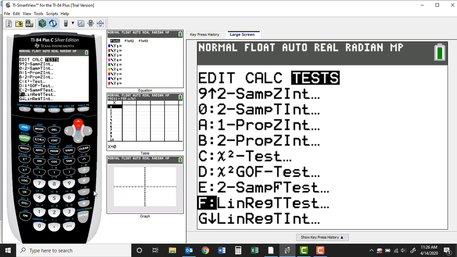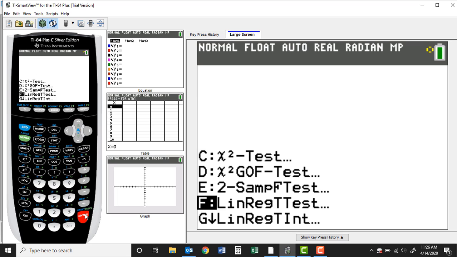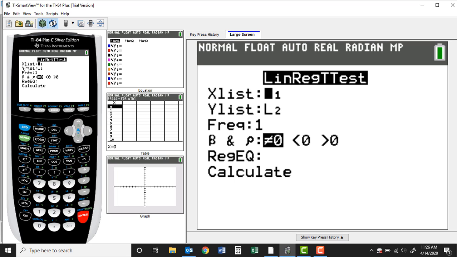But the first one we're going to do is the LinRegTTest, and we're going to hit enter. It's asking us what values we want for our X list, and that is list 1. What values do we want for our Y list? That is list 2. It's asking for frequency, and that's always going to be 1. Then it asks what kind of tailed test we want: less than, greater than, or not equal to. On this one we want to use the two-tailed test, not equal to.